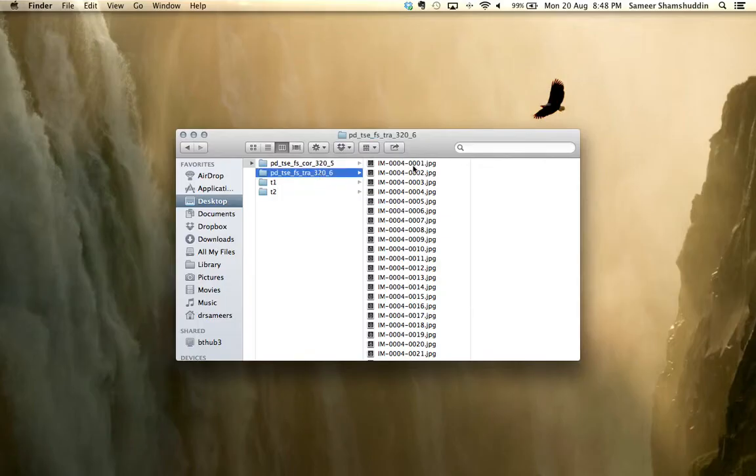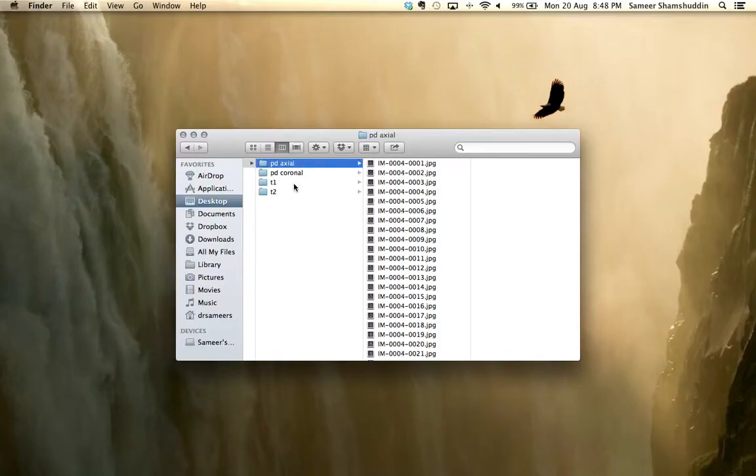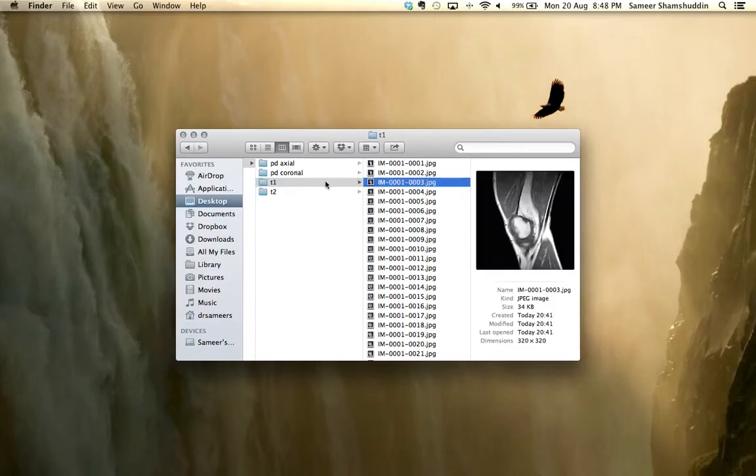and let's change this one into PD axial, and this one into PD coronal. Right, now I have got all my PD coronal in this folder called PD coronal, all my PD axials in this folder called PD axial, all the images which belong to T1 as T1.